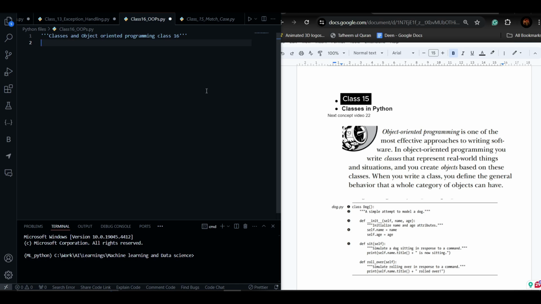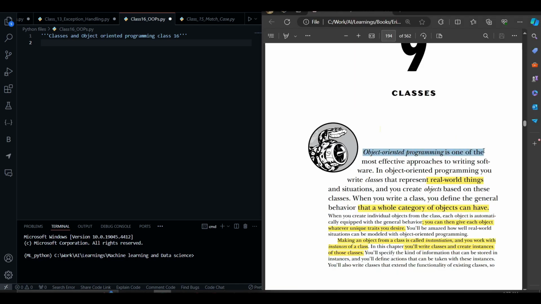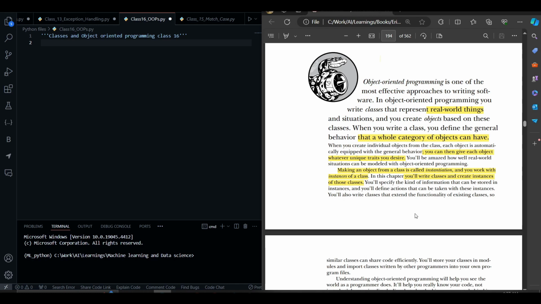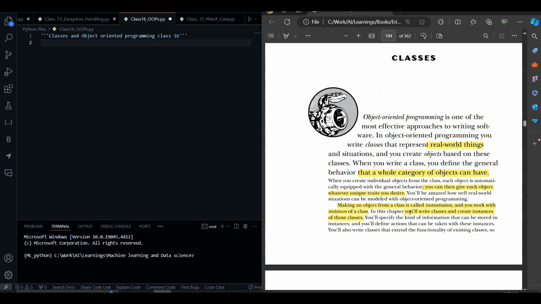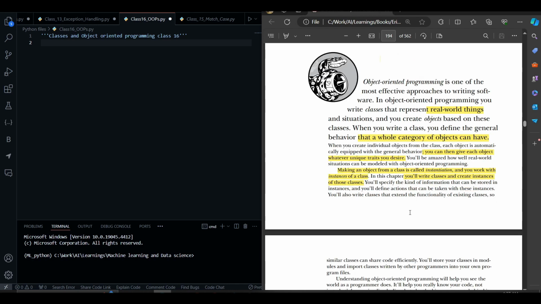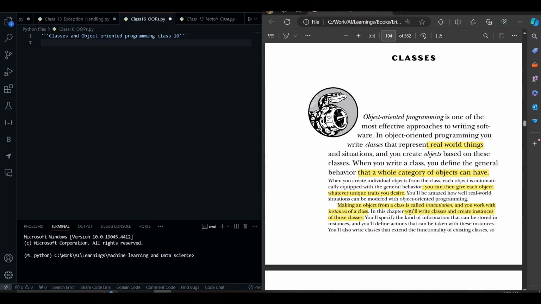So what is object-oriented programming? Object-oriented programming is one of the most effective approaches to writing software. In object-oriented programming, you write classes that represent real-world things and situations, and you create objects based on those classes. Whenever we have to solve real-world problems, we use classes. For example, if we want a robot to get up and walk, we can implement that using Python code, classes, and object-oriented programming.